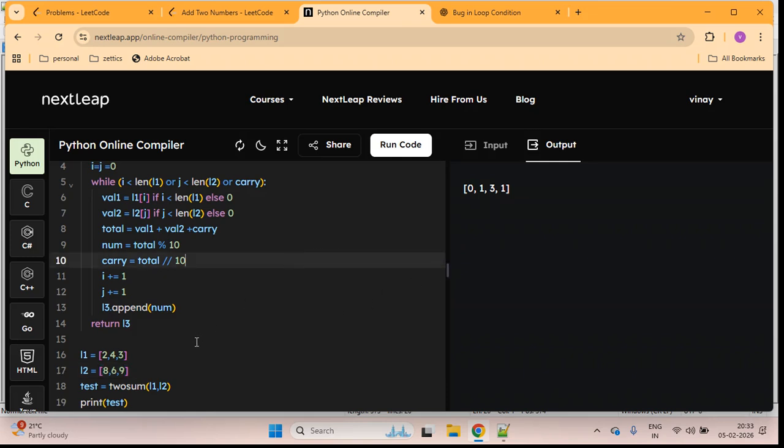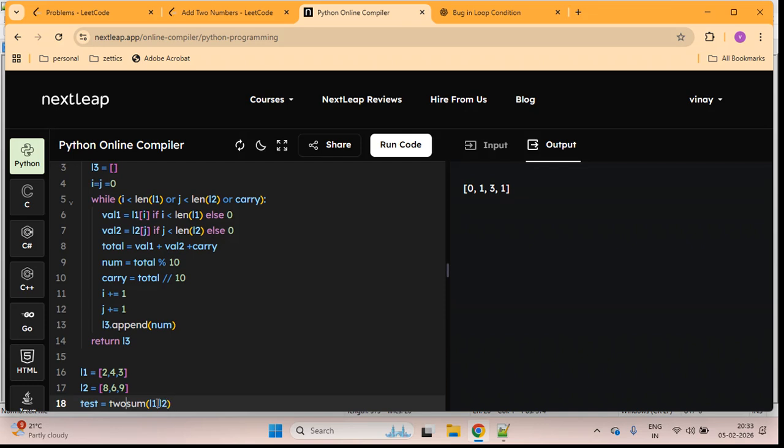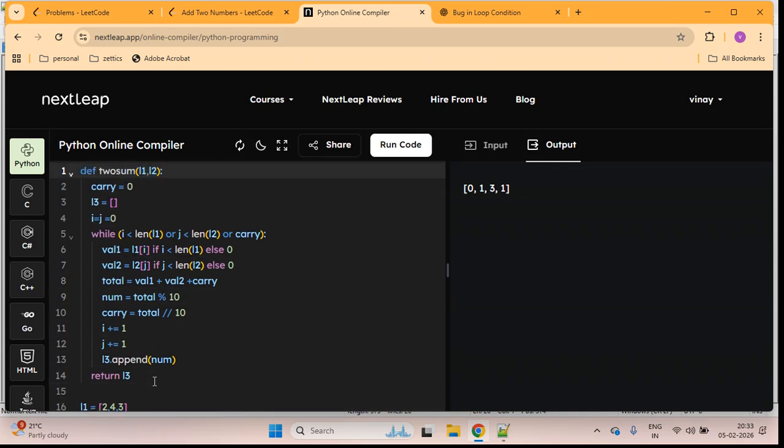Let's do it one more time. I will try to make you understand in very layman language. What we have done is I've passed two variables, L1 and L2. I've created new variables: carry, L3 which is a new list, and two new variables starting from 0. And I've iterated using a while loop to find the sum, the quotient and remainder basically. And then I'm appending that number to the new list. I hope you got the way I'm trying to make you understand.